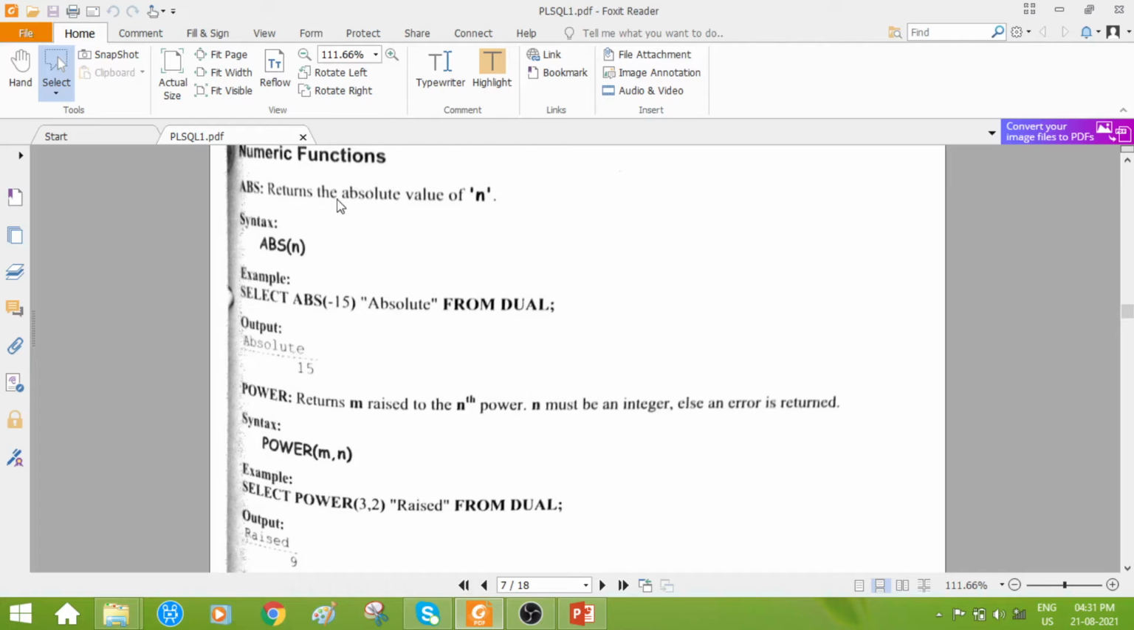What is the meaning of absolute value? For example, if n is a negative value and you don't want to consider the minus sign, if you want to neglect the minus sign, then which type of function can we go for? ABS. Okay, so syntax is what? Simply ABS within parentheses for which numeric value you want to get the absolute value. Just check out the example.